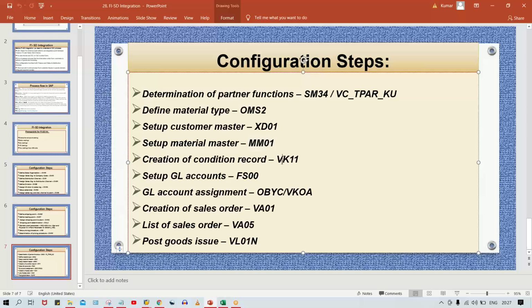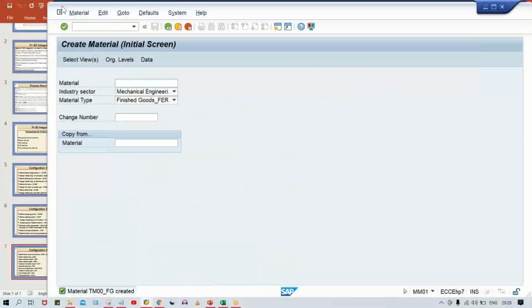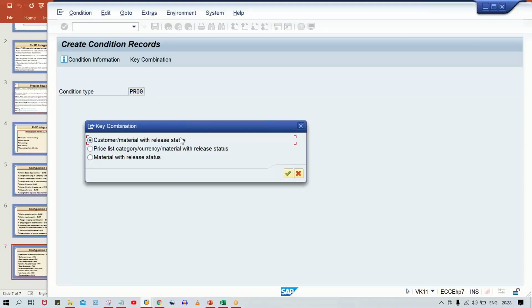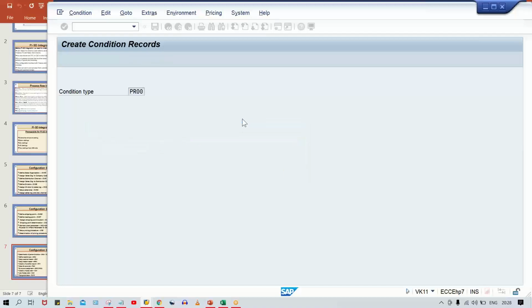So how to set up this condition record? You won't be able to understand much logic about this one also, because again it is a part of SD. Give a standard condition here PR00 and press enter here. Customer material with release status. You just press enter here.